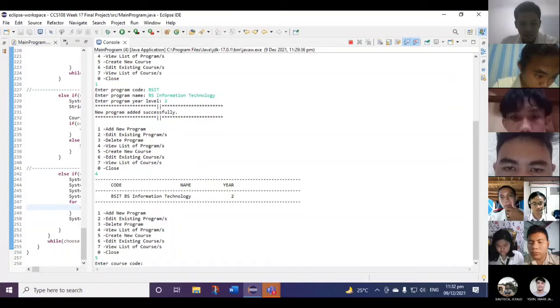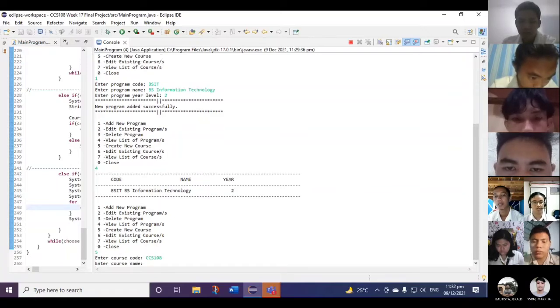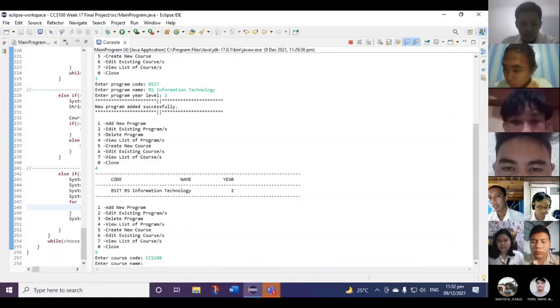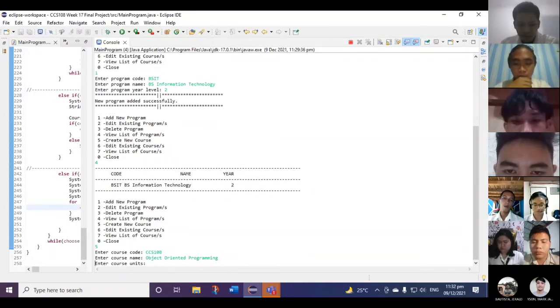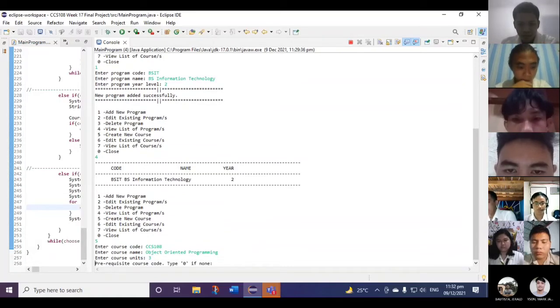Let's say the course or the subject is CCS 108. Then the course name, let's say Object Oriented Programming, capitalized. Enter course unit. OOP is 3 units. So enter 3.